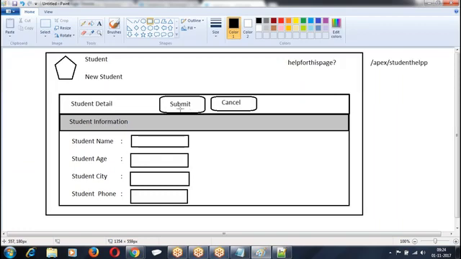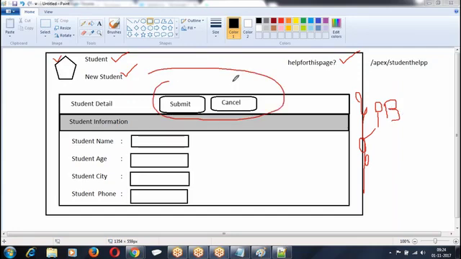Now tell me, what is this section here? This is a header. In the header we have title, subtitle, and help. Now what is this called? This is called page block. What are these buttons called? Command button. Now what is this called? Page block.